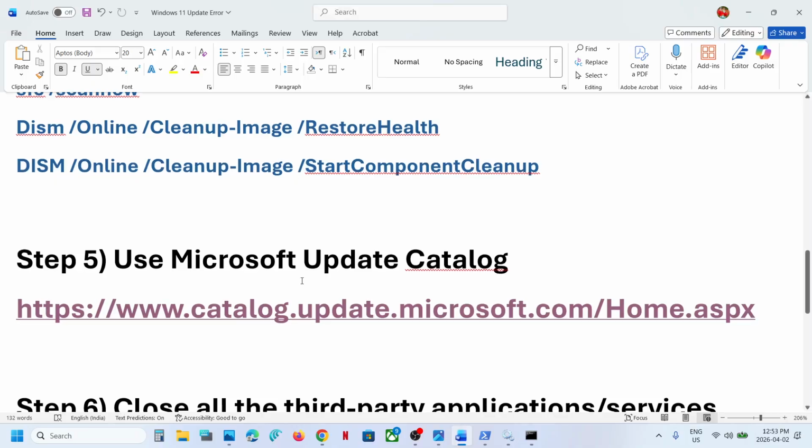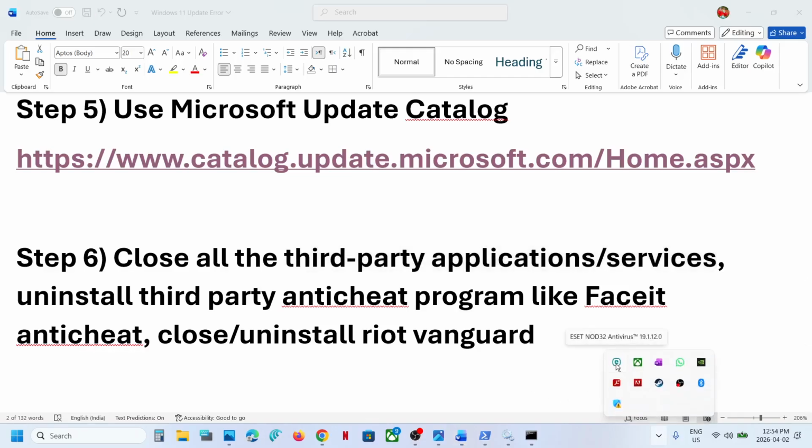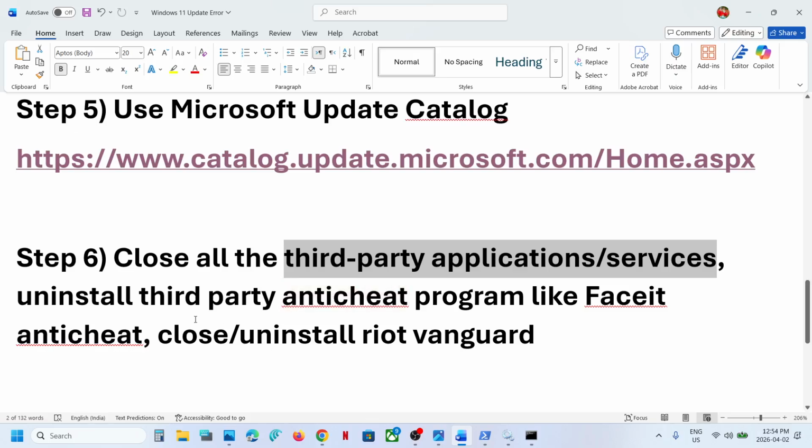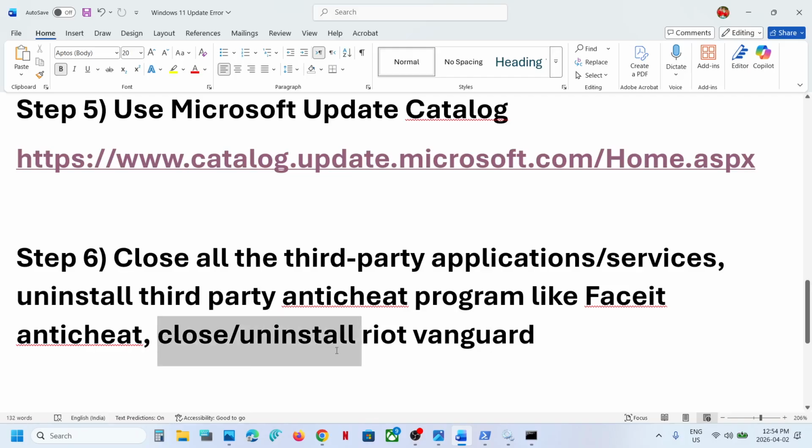Still not working? The next step is to close all the third-party application or services which you are not using. So close all the third-party application and services. You can disable your antivirus program. If you have any third-party antivirus, you can disable it while installing the update. Once you are done installing the update, you can enable it again. If you have any third-party anti-cheat program like Faceit Anti-Cheat, Riot Vanguard, or any other anti-cheat program, you can close it or you can uninstall that application, restart your computer, and then update your Windows.